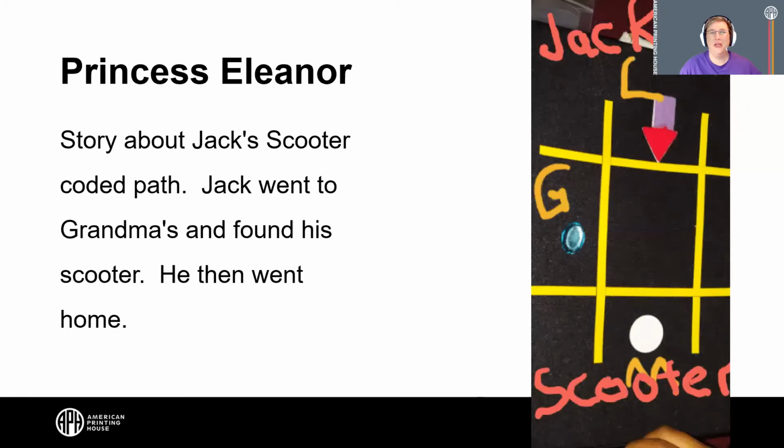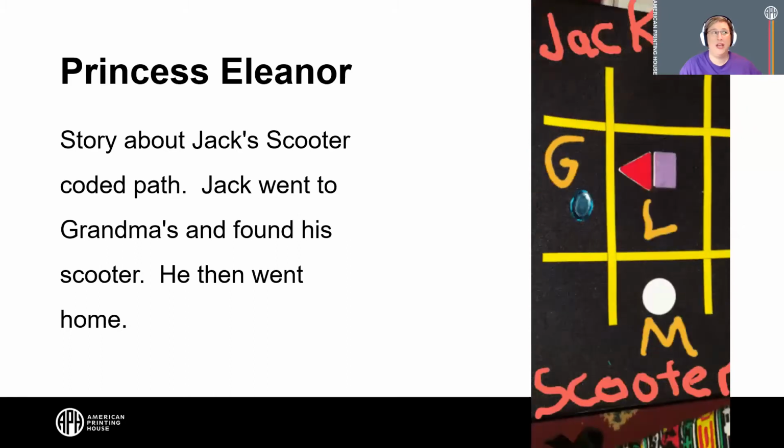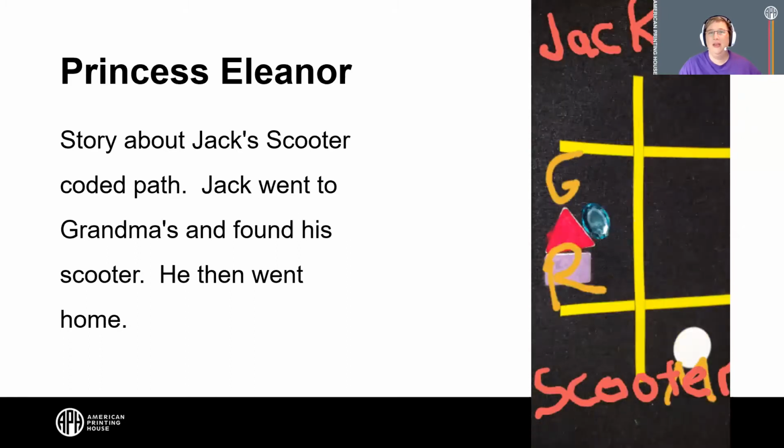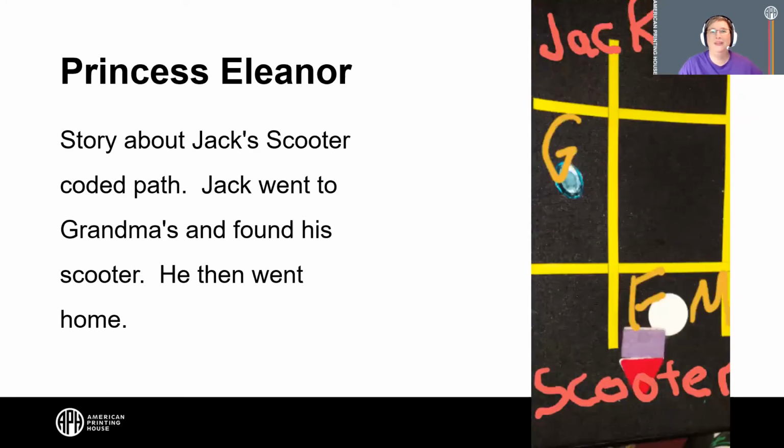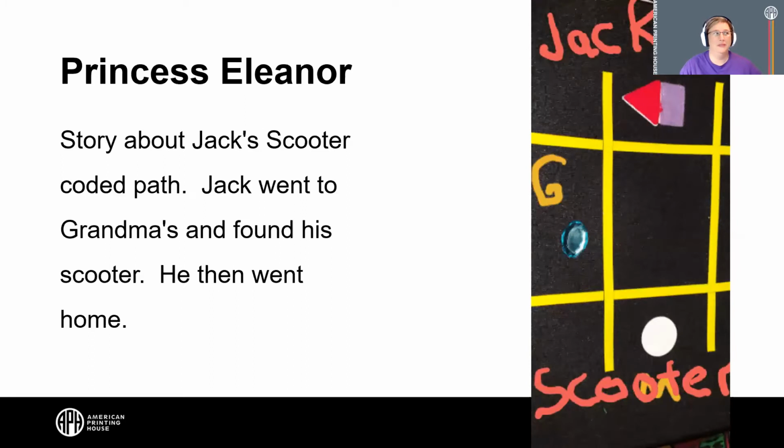And Princess Eleanor gave us one about her story with Jack's scooter. And Jack went to his grandmother's where he found his scooter. And then he went home.